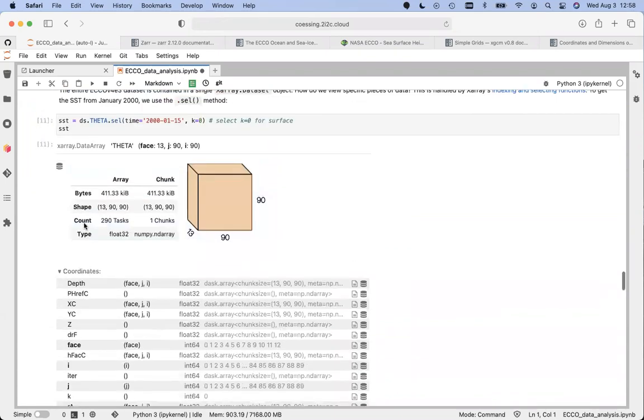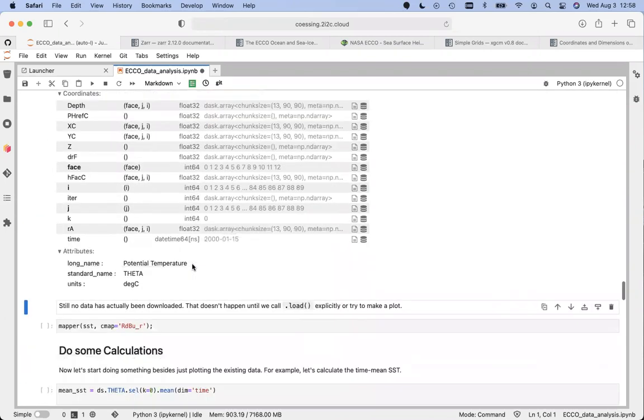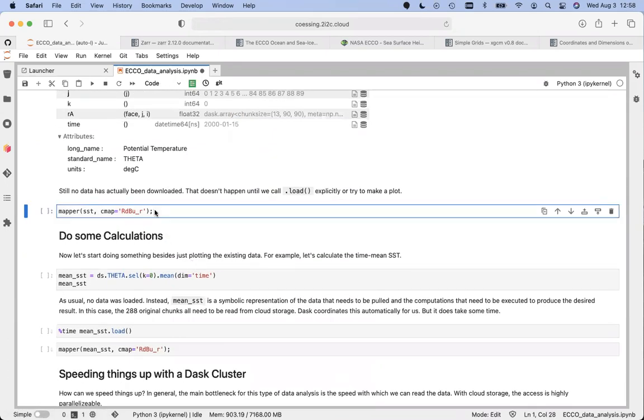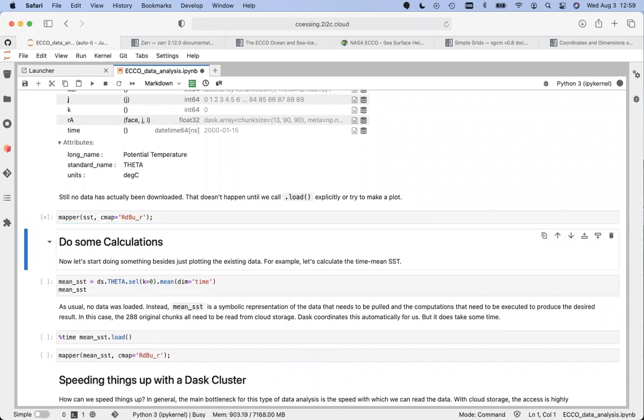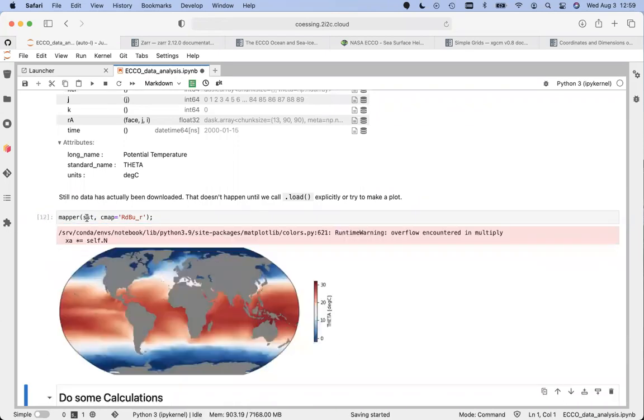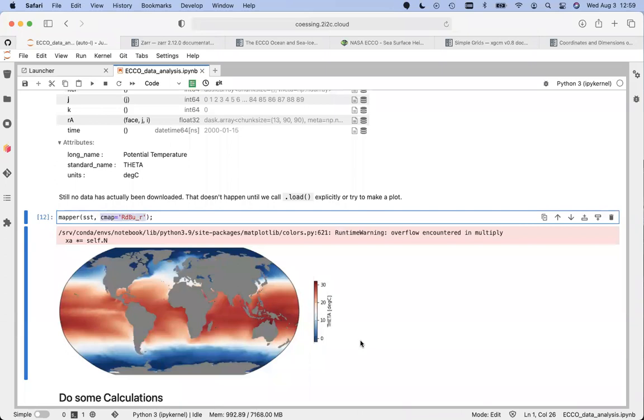Again, this is all metadata. No actual calculation has been done, but this is saying SST is of this size. Now if we plot it, that will actually cause the data to be loaded, and that's where we're actually going to do some computation. So again, we're using our mapper function to plot SST. This is passing in the color map, which is this red-blue. And here we go. This looks very nice. This is the sea surface temperature with this really nice color map and these nicely grayed out continents.